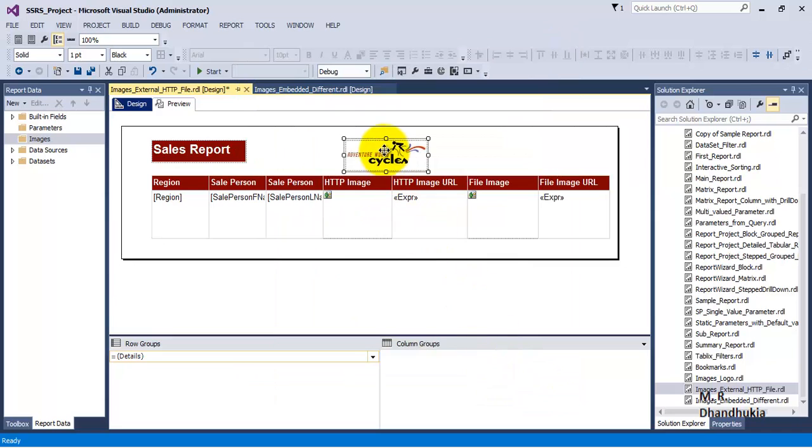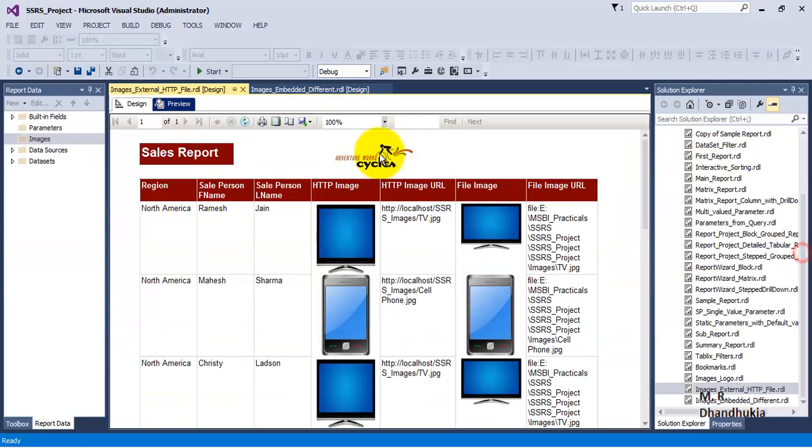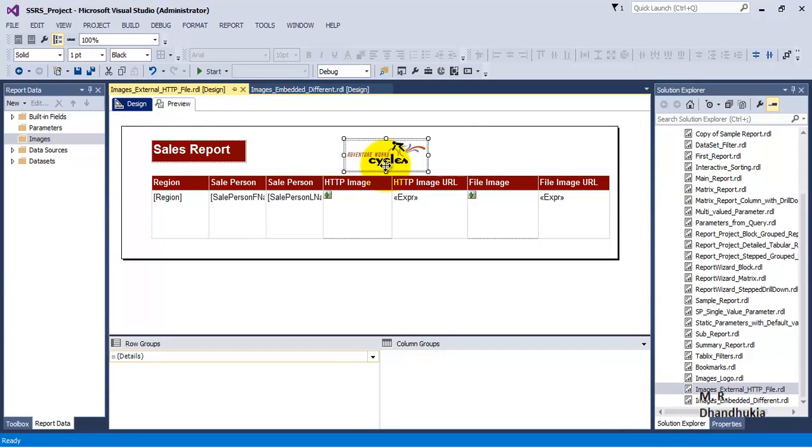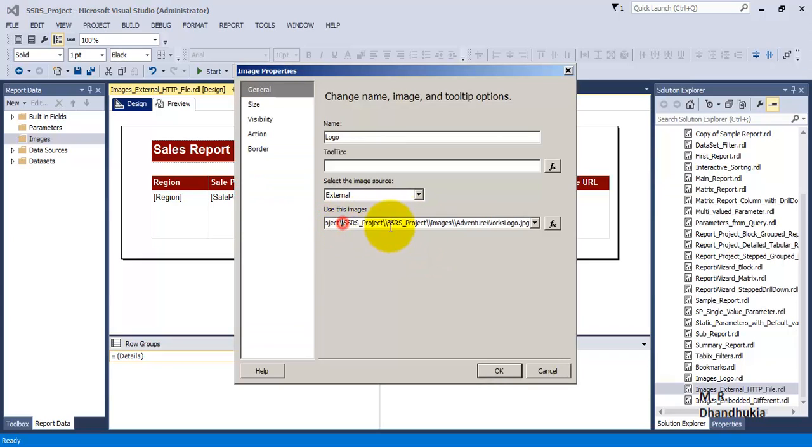Let's click OK. So in the design time itself, it will start showing the image. In the runtime also it will show the image. So this is how this logo image has come, and it has come from the physical path. That is, we have specified the protocol as file, so it is taking the image from the physical file folder path.